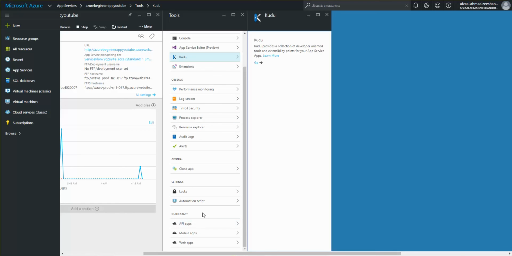Okay, this is the final step that I want to talk about. Notice that when we created the app service, it selected the web app for us. There are two other types, API apps and mobile apps. The API apps are used to create web APIs. The web apps are for HTTP web applications like this portal application.